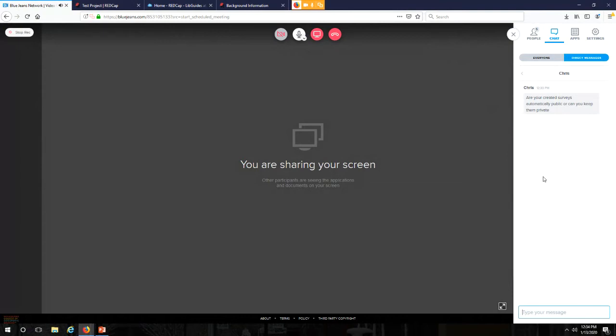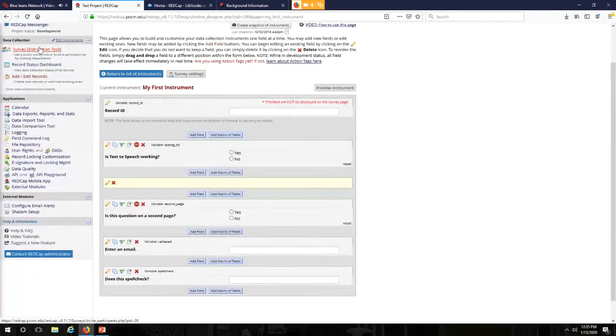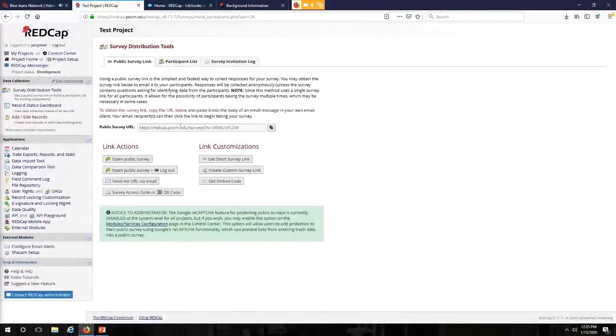The way the surveys work is if it's a survey that's published online, then under survey distribution tools, it will link to the public survey URL. So that will be available to anyone that has the URL. If you don't want anybody to be able to access the survey online, then you just want to go under project setup.